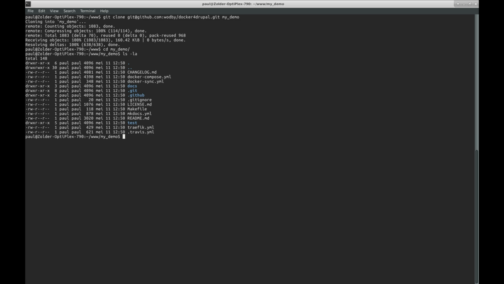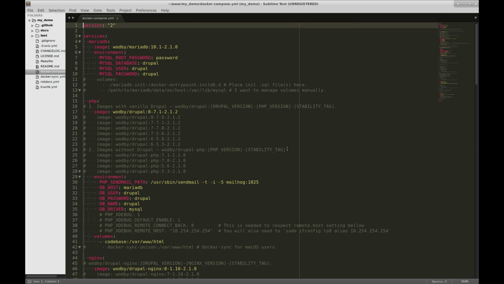I use Sublime as my text editor, so I type subl docker-compose.yml. Depending on what version you are using, your file should look fairly the same. We can see that there are so-called services and they have parameters and key values. For example, the first service is the MariaDB service. It is used for the database.